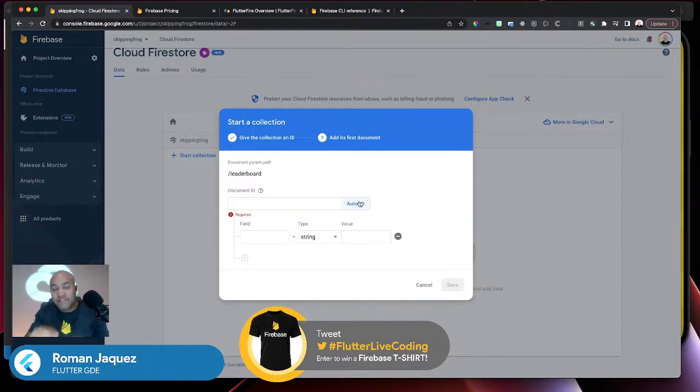Documents are like the rows that contain key value pairs that represent the fields or the columns in your row. For a document, you need to have a document ID, or you can use an auto ID. So I'm going to use an auto ID. Later, I'm going to change this document ID to be the ID of the user that is logged in, but that's when we get to authentication. For now, we're just going to keep it simple. Let's add a couple of fields.